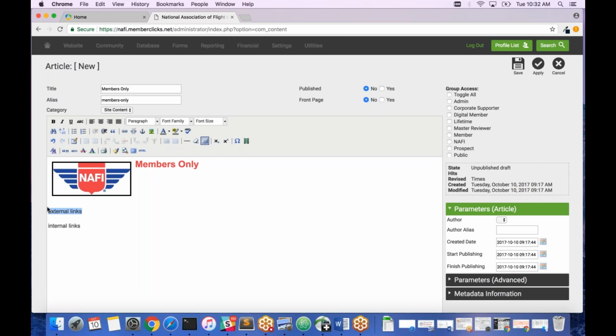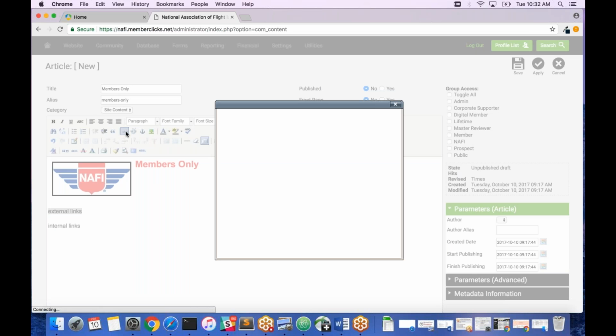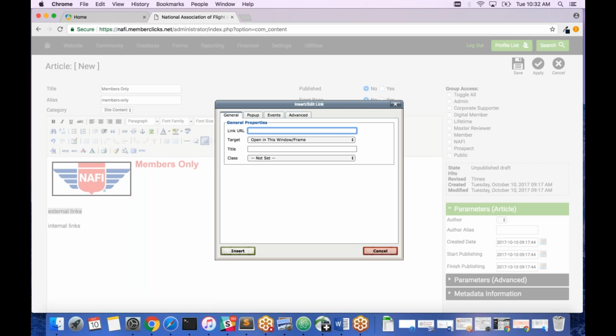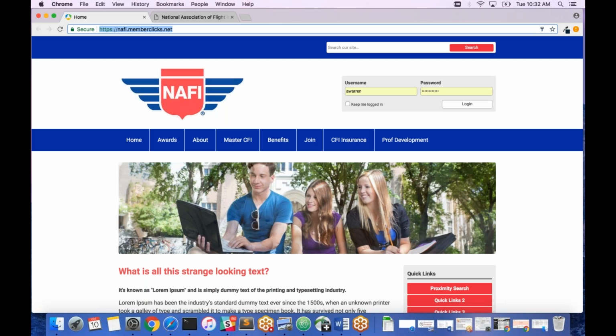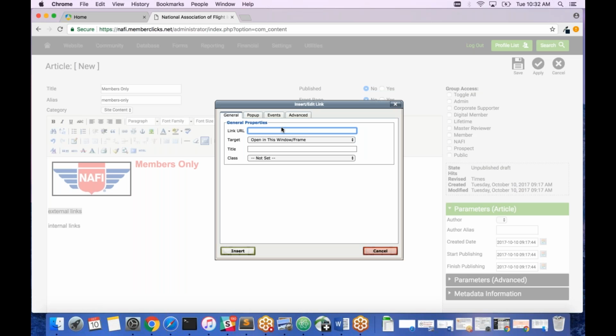External links, we'll just highlight the text that we're adding a link to. We're going to come to the top of our editor, and there's a little tiny link icon that we're going to select. This is going to ask for us to put in our link URL. I'm going to go ahead and just link back to our home page.